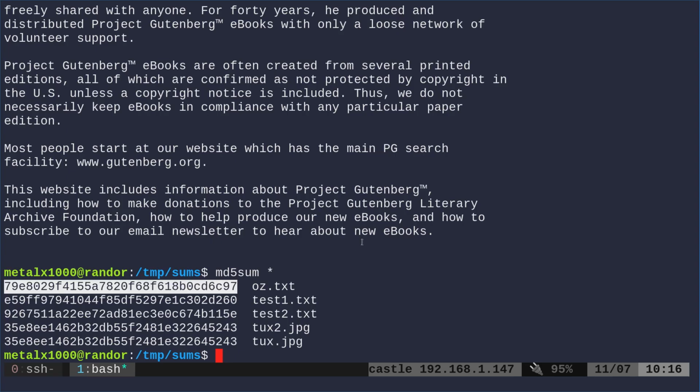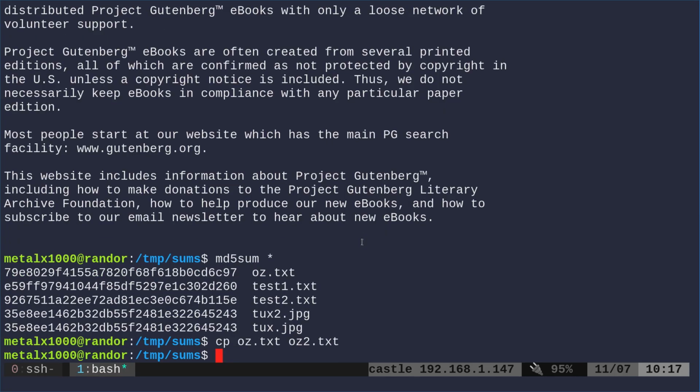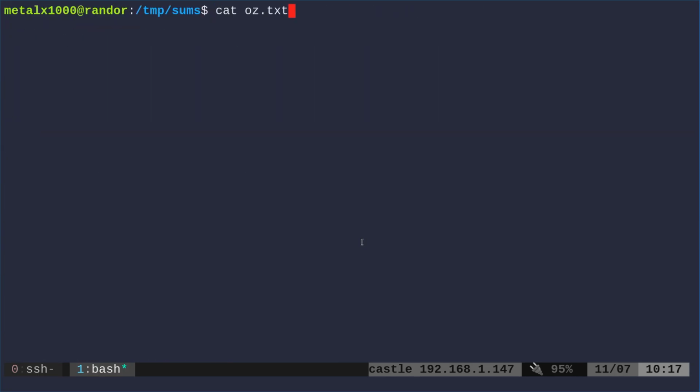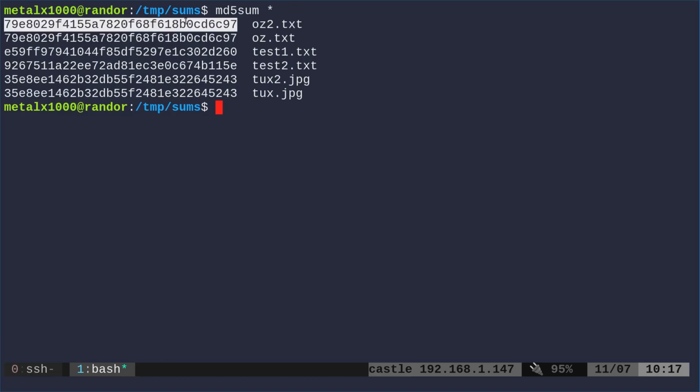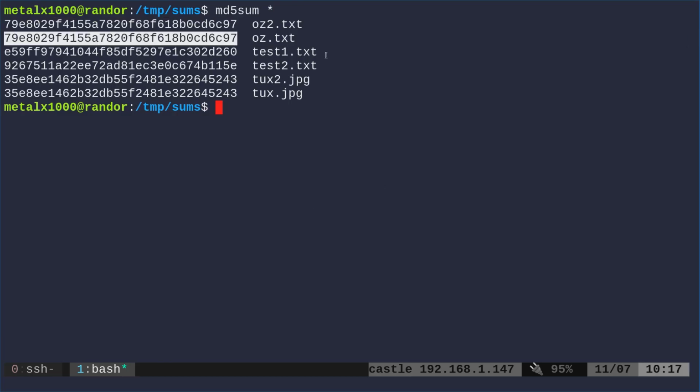If I was to copy that again, oz.txt to oz2.txt, and run the md5sum on that, you can see same content of file. Again, they can have different timestamps and different names, but the content inside the file is the same.